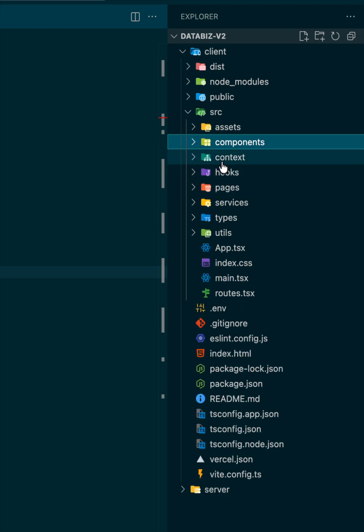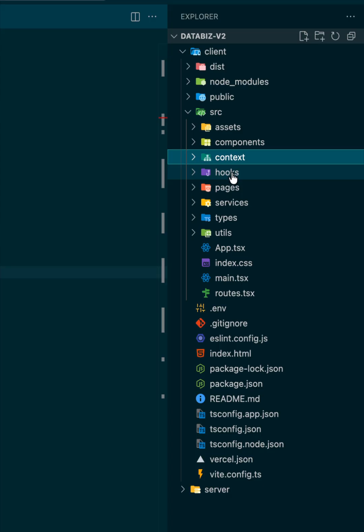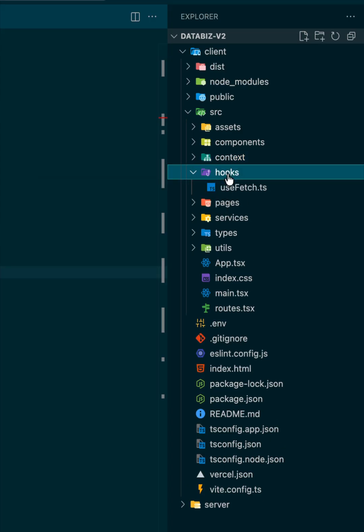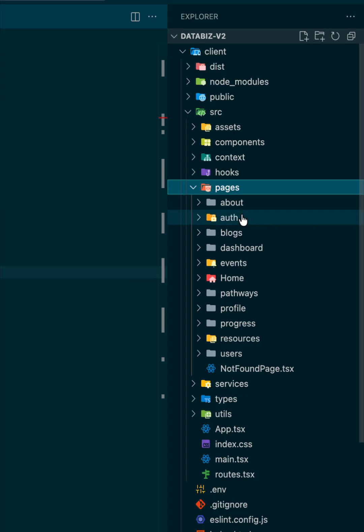And after that, a context folder where you can create your own context. The hooks folder is used if you are creating your own hook. And the pages folder is used to create multiple pages inside it. You can also create pages in file format, but it is best to create a folder for each page.